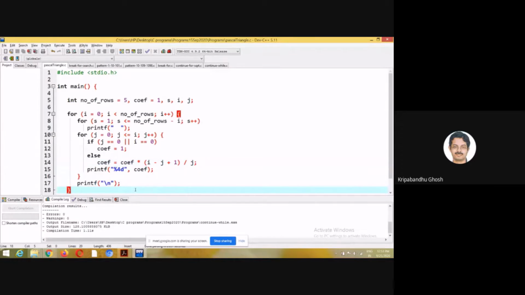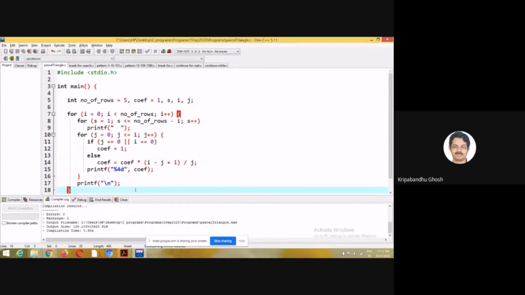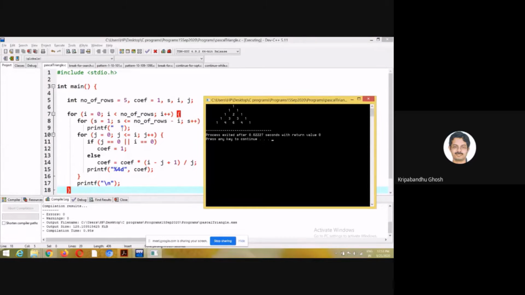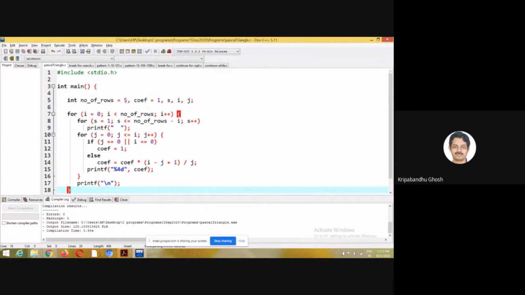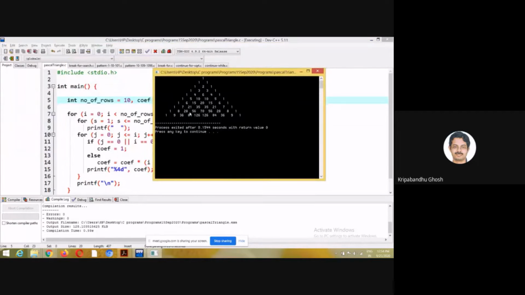So let's see what's happening. This is just for the adjustment of the spaces, which is also a bit tricky, but you can figure that out. But this is 1, 1, 1, 1, 2, 1, 1, 3, 3, 1, 1, 4, 6, 4, 1. So this is the number of rows. You can change it, you can change it for 10 also. So it will work. Here also you see that 6 is this plus this plus this, like this.